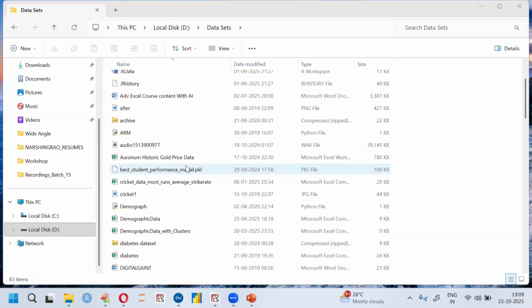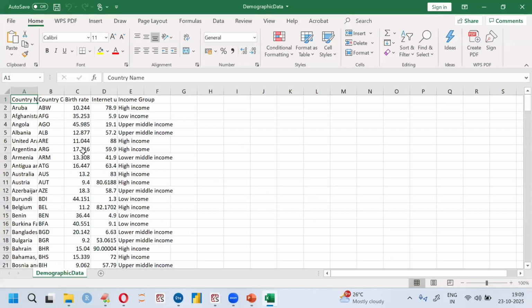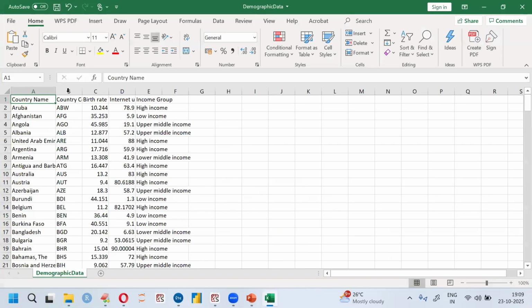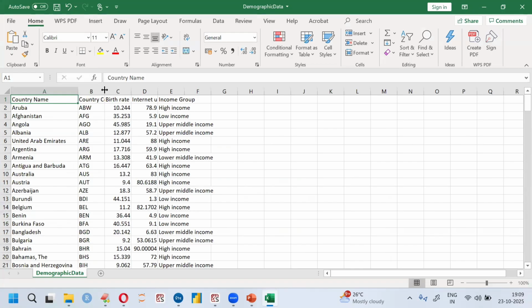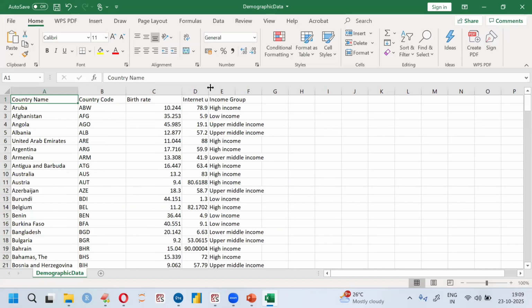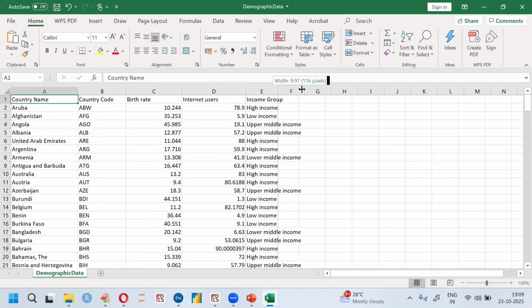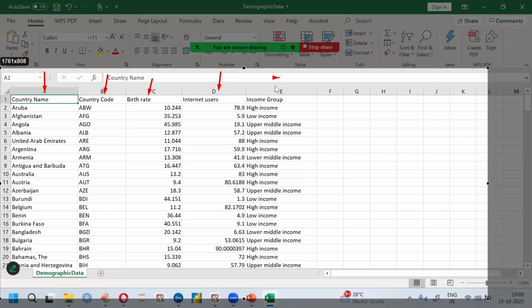So come here. I am opening one Excel, guys. The name of this Excel is demographic data. Here in this Excel, it consists of different columns. One is country name, another is country code, another is birth rate, another is internet users, and another is income group. So we have different columns.